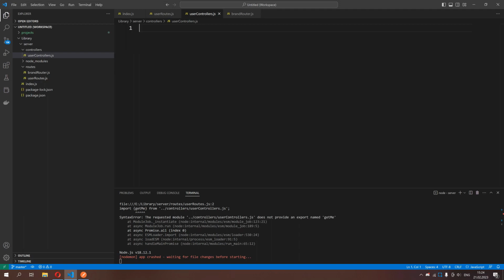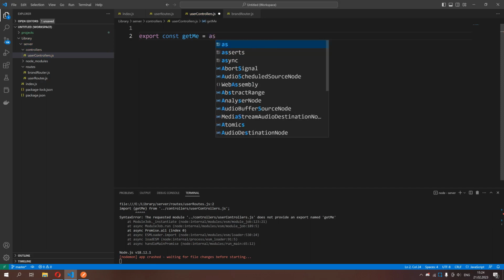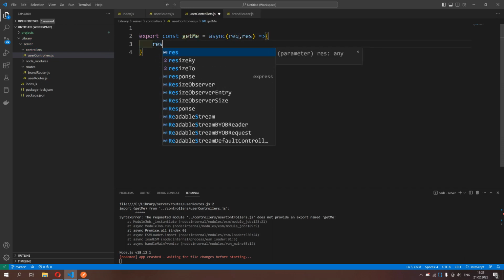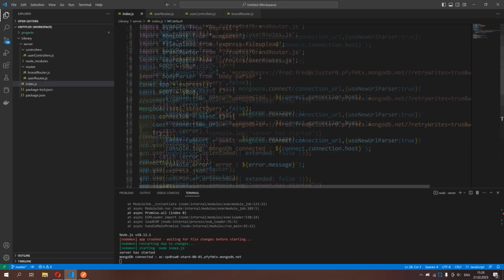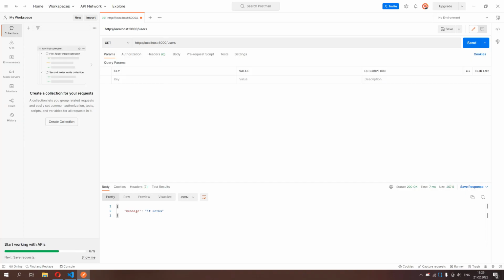And here I'm going to create this function. By typing, I can send a message by typing response.json. And now we can go and get our response. And now as you can see, we're getting our message.